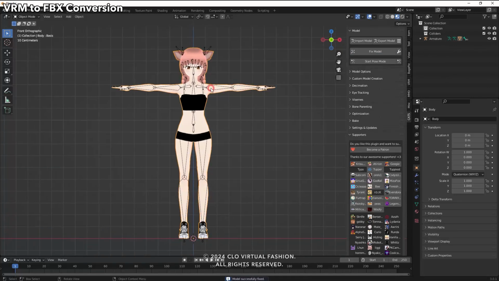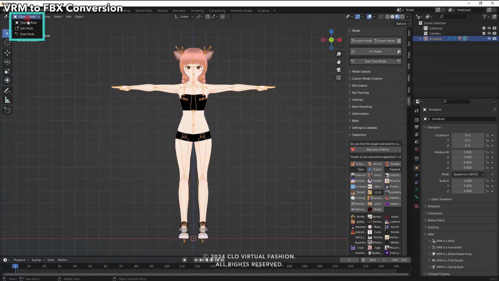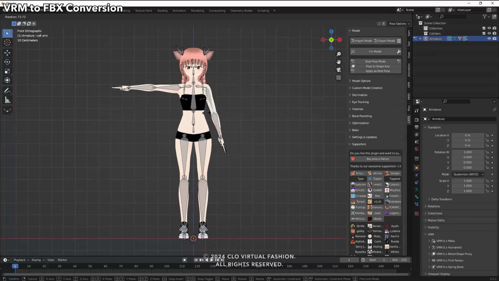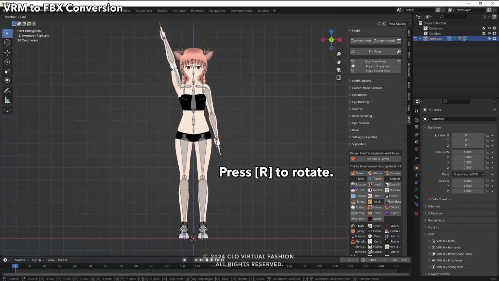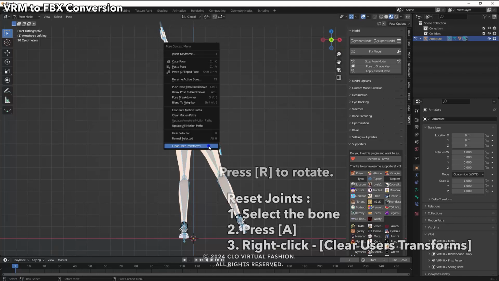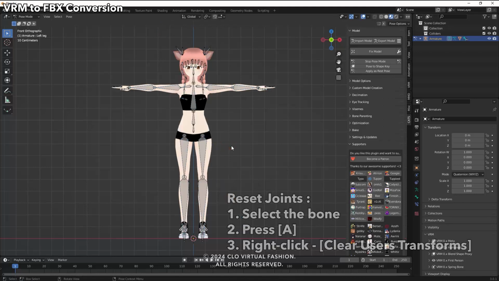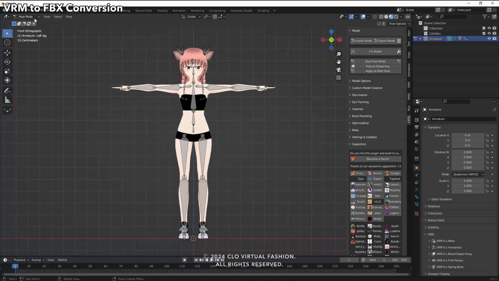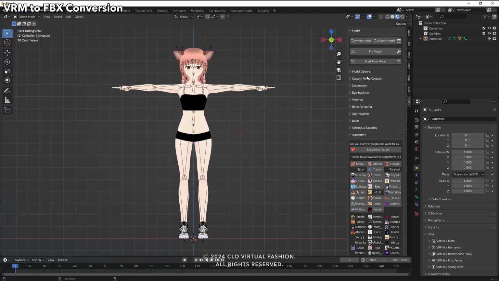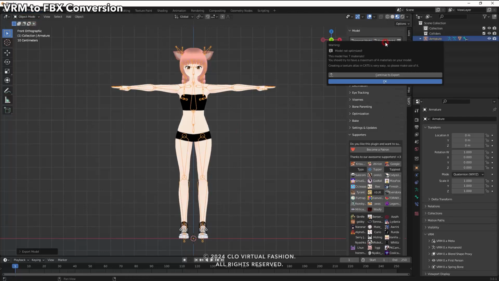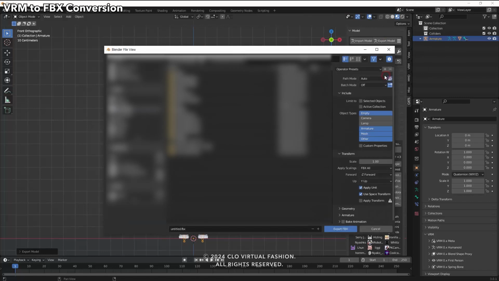Once the Fix Model process is completed, switch to Pose mode to test if the model has been corrected without any issues. If everything looks fine, exit the pose mode and click on Export Model. Click Continue to export in the warning dialog and save it as an FBX file.